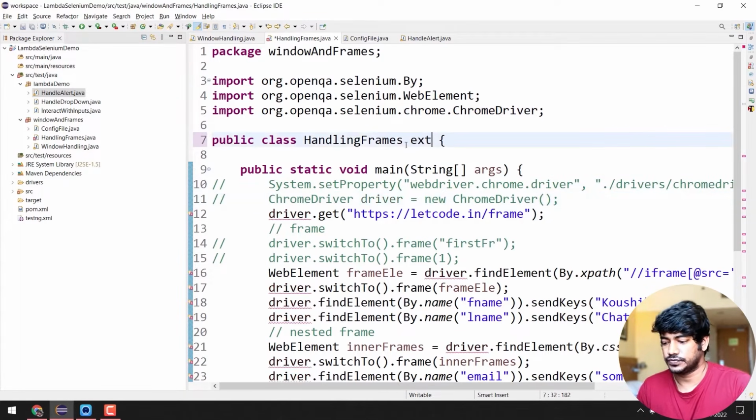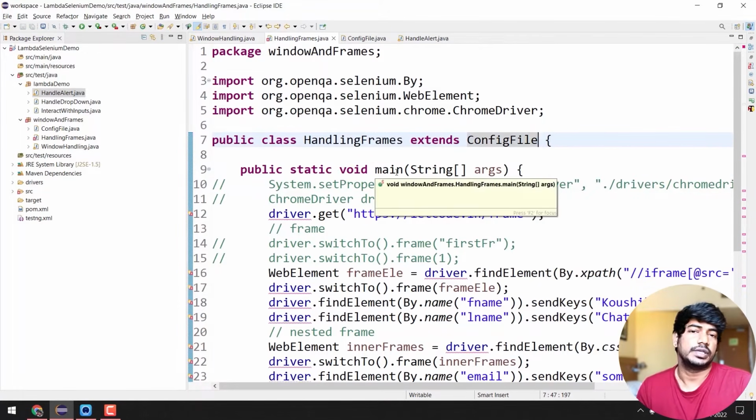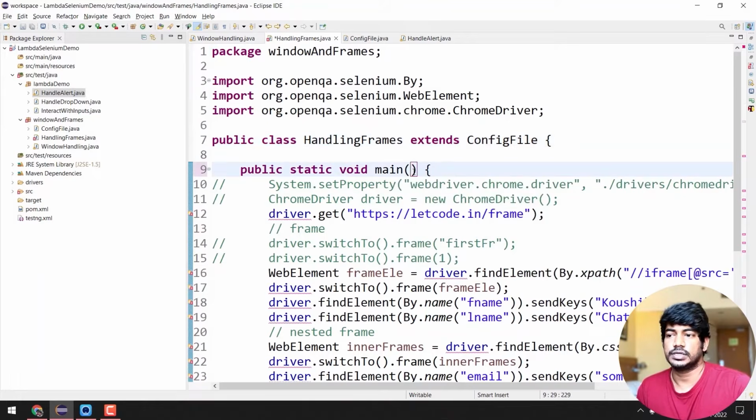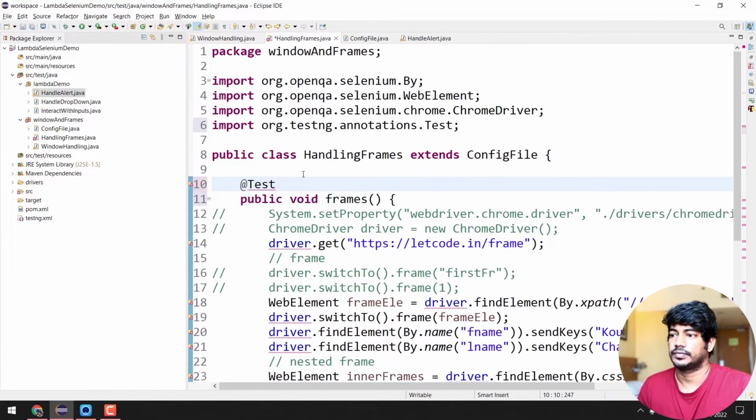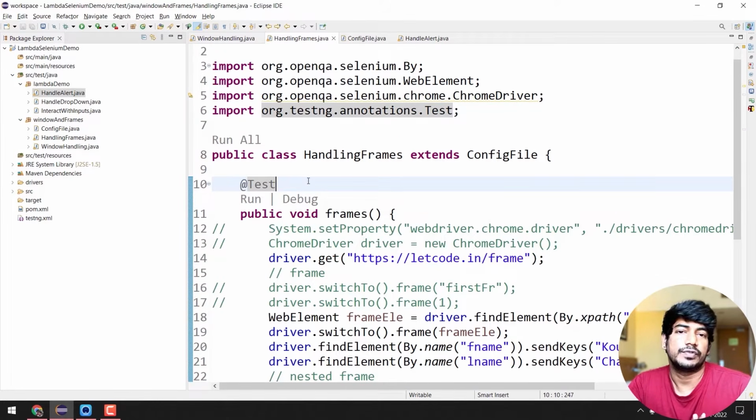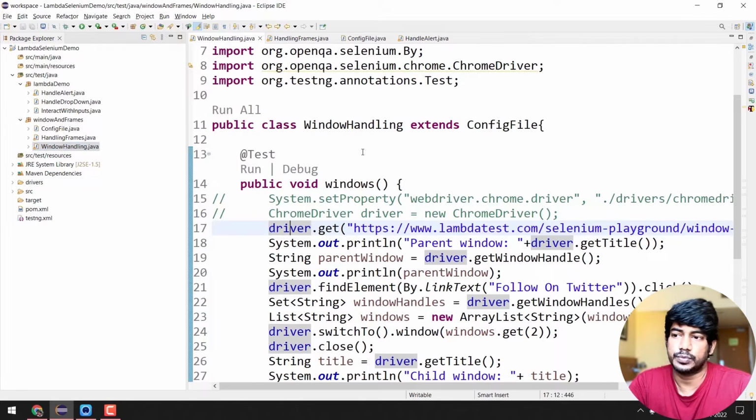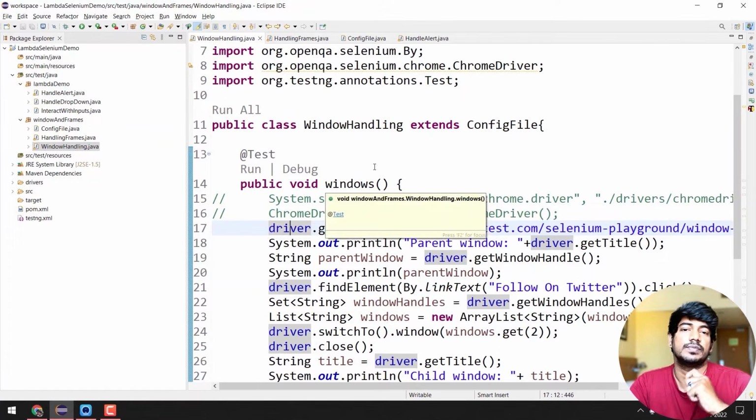First of all, we'll extend both classes to the config file, and of course it should execute within TestNG. So let's name it like test-ng. Here we have two classes now, one is the window handling and another one is the frame. Both are extended to the config file. That means before each and every execution, from the config file it will try to execute on the LambdaTest platform.